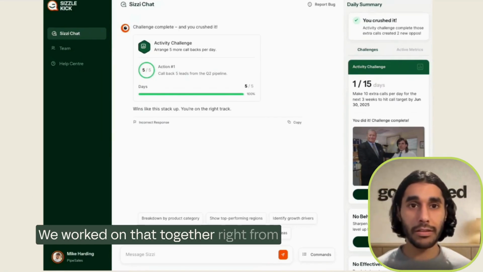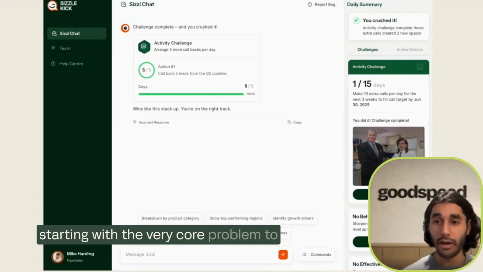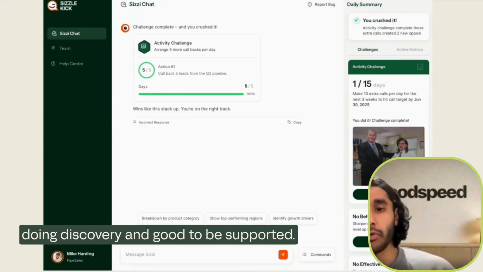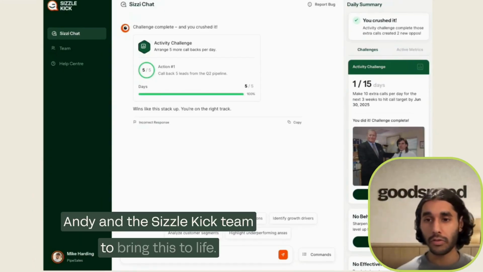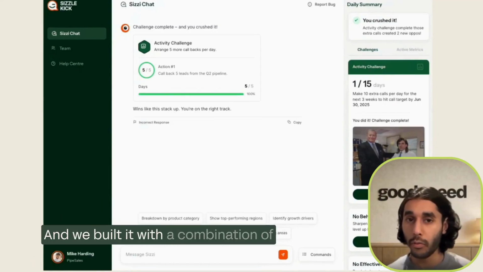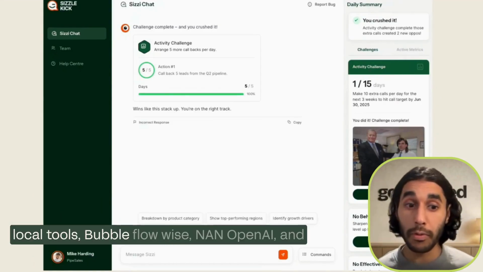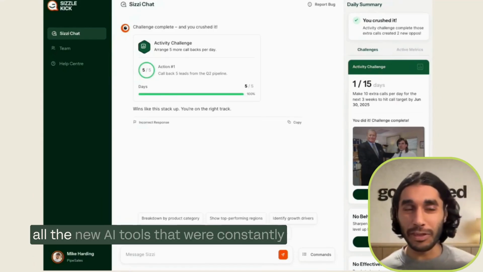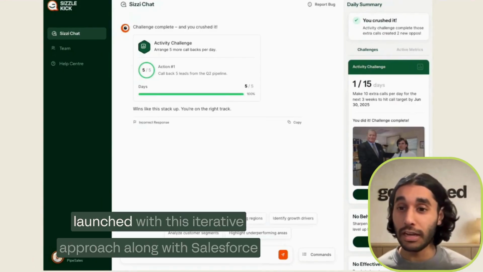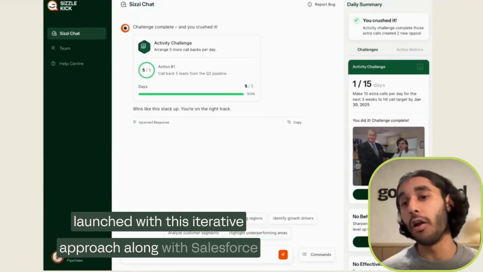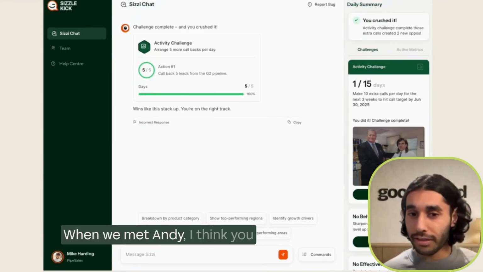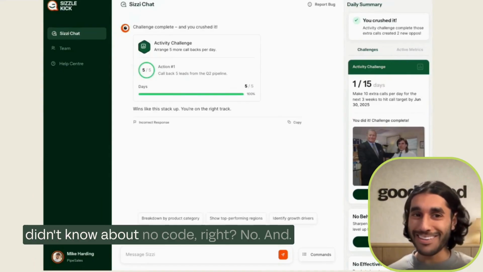We worked on that together, right? From starting with the very core problem to doing discovery. And so Goodspeed supported Andy and the Sizzlekick team to bring this to life. And we built it with a combination of low-code tools, Bubble, Flowise, n8n, OpenAI, and all the new AI tools that were constantly launched with this iterative approach, along with Salesforce, to be available on the App Exchange. When we met, Andy, I think you didn't know about no code, right?